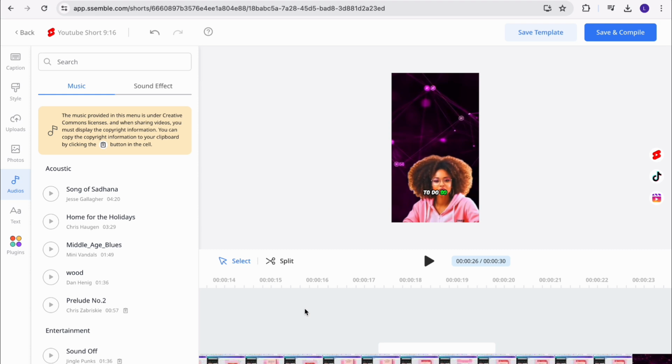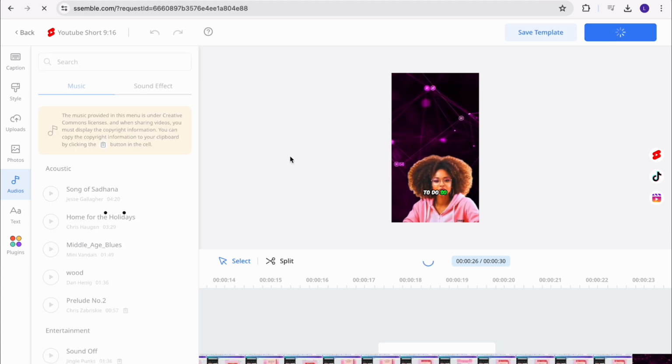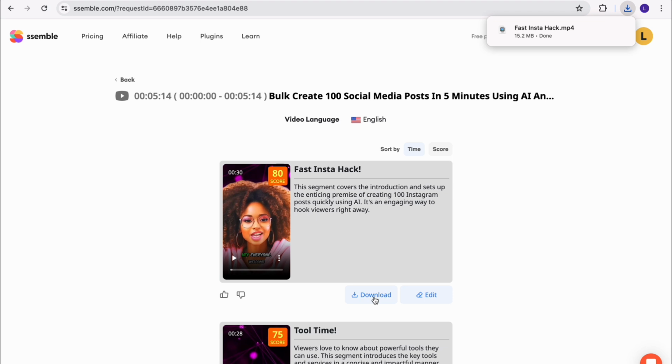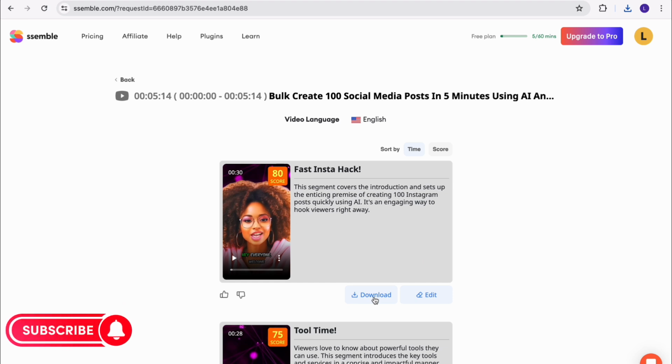I'm just gonna click on save and compile, and then it will take you back to the page where you have your YouTube video. So it's gonna compile and then give us the final outcome. So now that it's done compiling, what you just have to do is to click on the download button, and then you can now upload this onto your YouTube channel. Like I said, you already have your titles ready, you already have your description ready to go. So all you have to do is to go on YouTube and then upload the short.